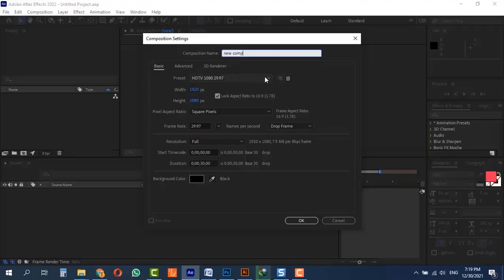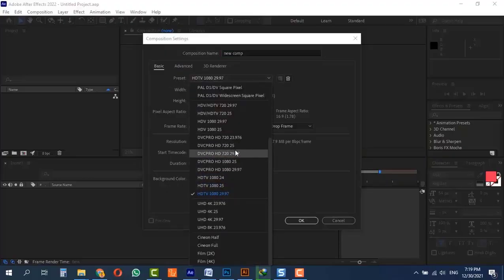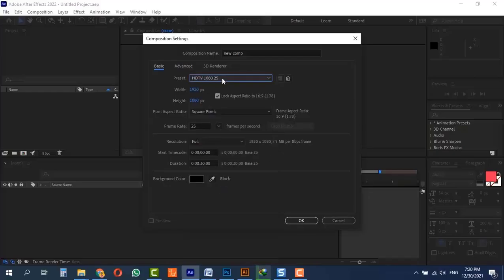In the preset section, we have ready-made settings that we can choose from. For example, HDTV 1080-25 means that the size of our video is HD 1080, which has a width of 1920 and a height of 1080. And this composition will be made with a frame rate of 25 frames per second. In other words, every 25 frames in After Effects is equal to 1 second.